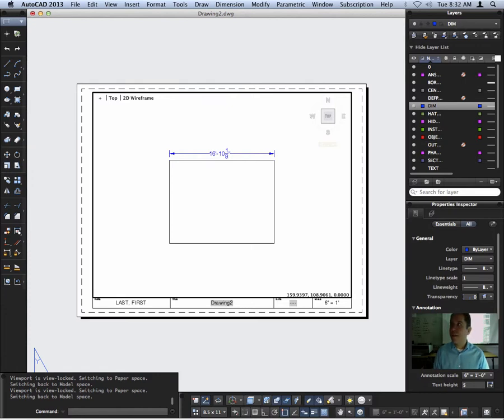So that's it. Standard architectural scales, what we'll be using for quite a while as we do more architectural related assignments.